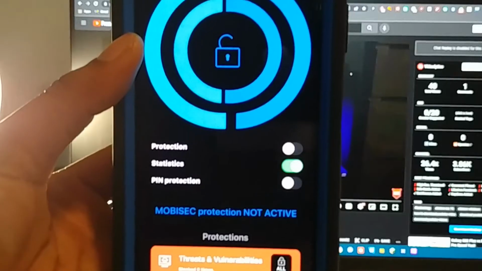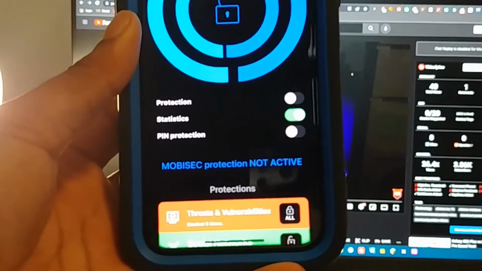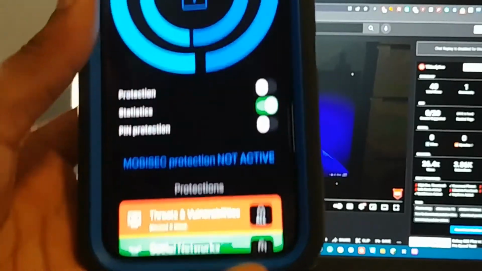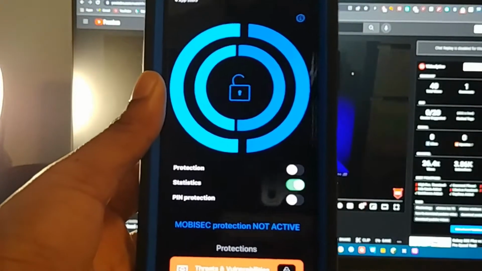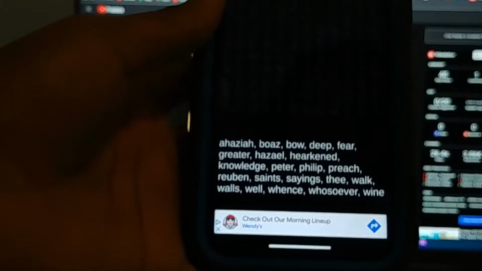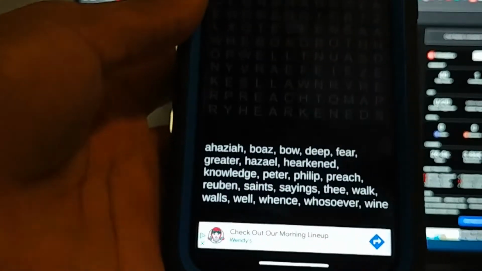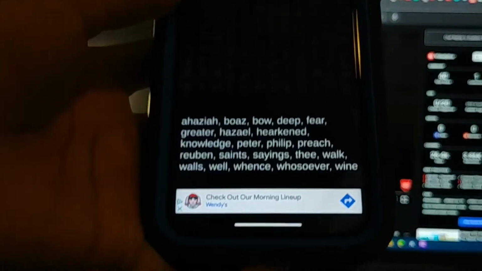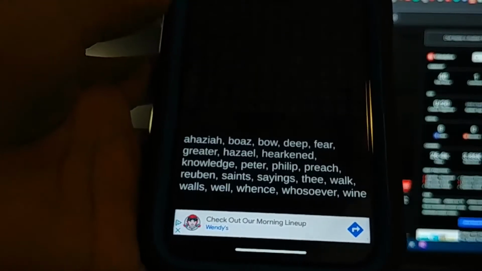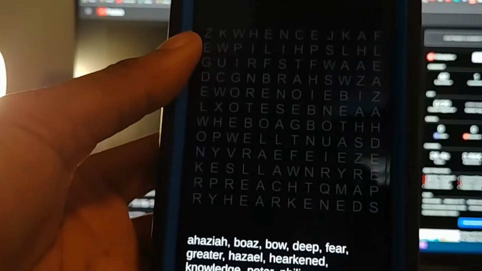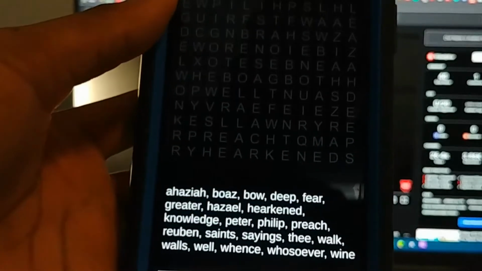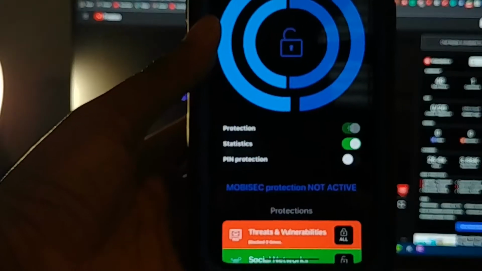Let me show you an example of how this ad blocker works. To show you proof, I have turned off the ad blocker. Protection is off, and I'm going to go to an app that does get ads, and an app that does get ads is the Bible Word Search. As you see here, it got an ad about something else besides the Bible Word Search. Now I'm going to turn on the protection.